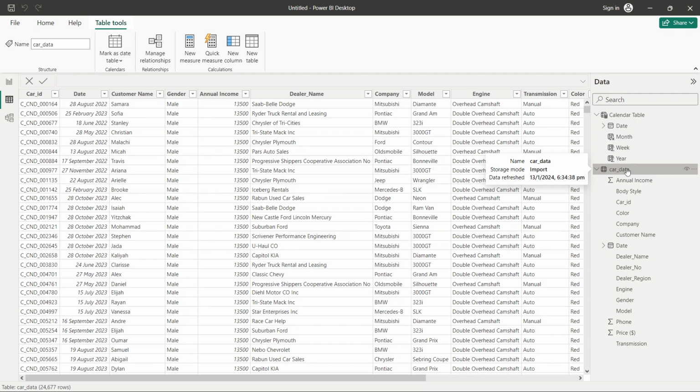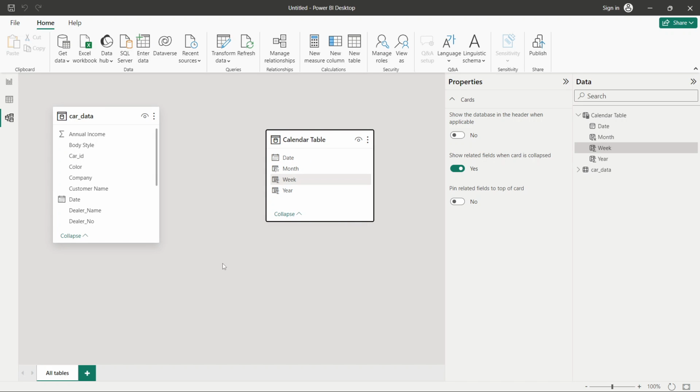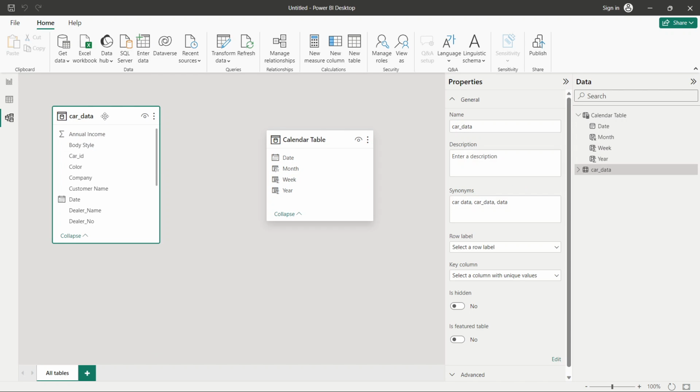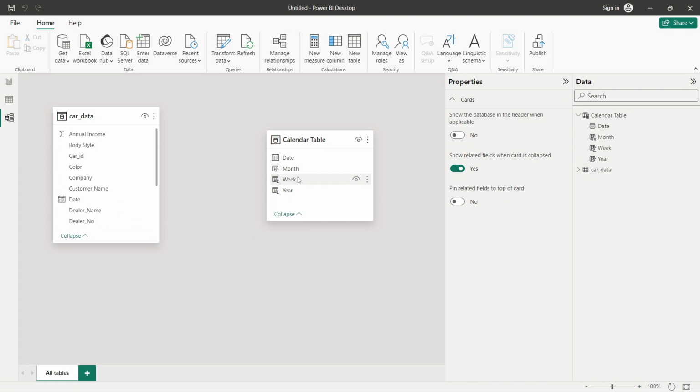While doing visualization we will need it, so to do that we are going to make use of data modeling. So you have here a third option called model view. I will click here, and here you can see these two tables which we have already created. This one comes from our data, and this we have created inside our Power BI. So now we want to make a connection between these two tables.